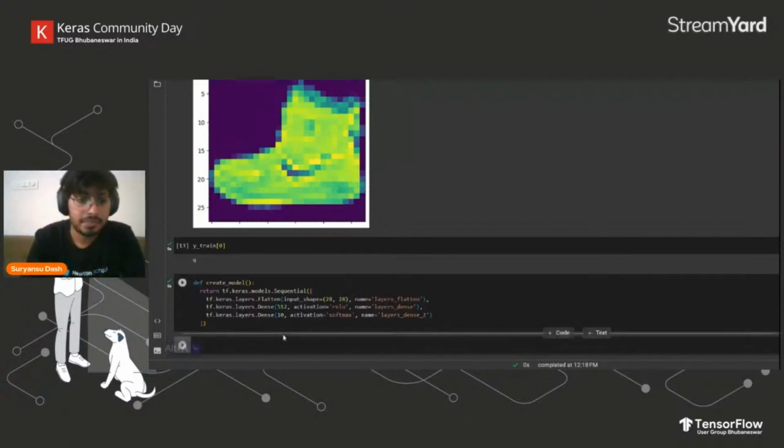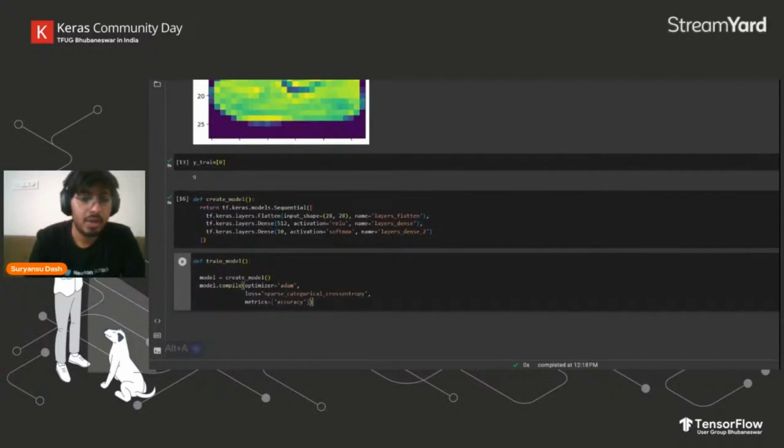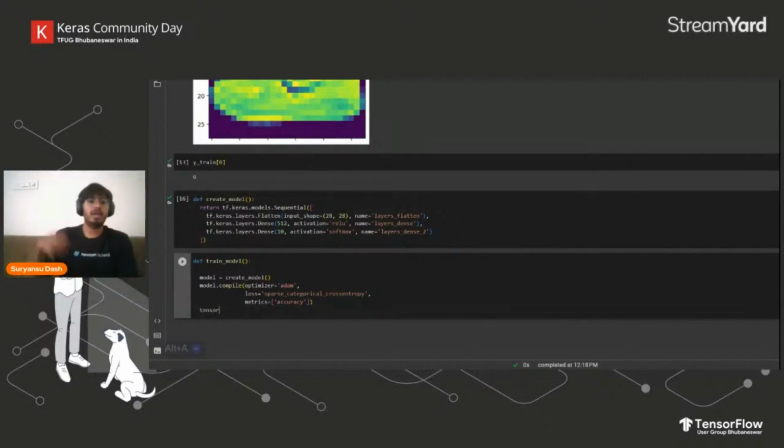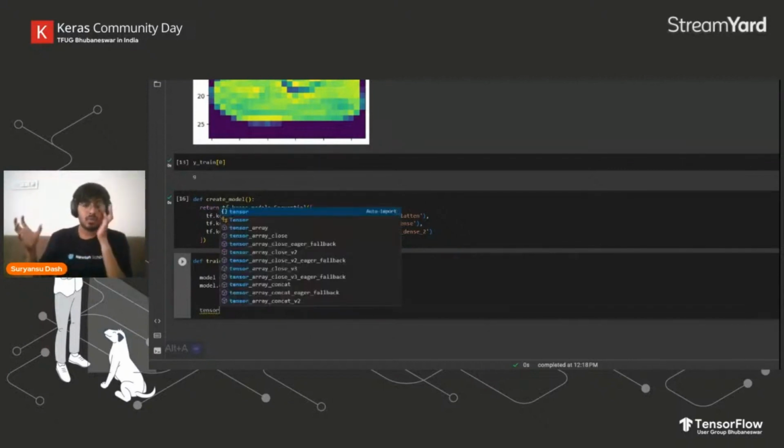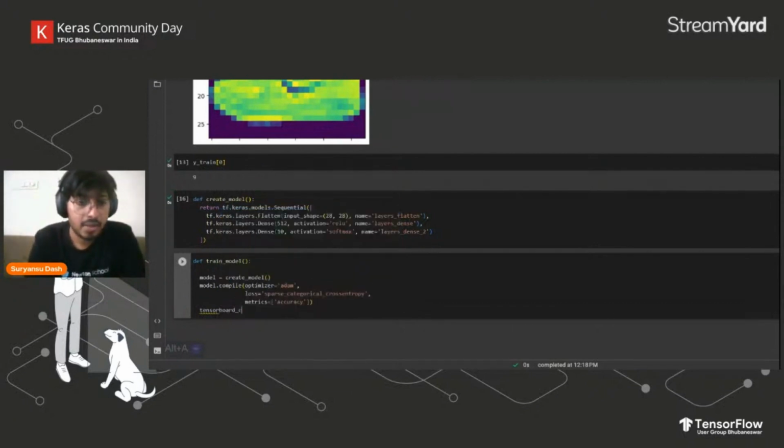For that, we'll again create a function to train our model, and then we'll create a callback. What are callbacks? When we are training a model, the model refers to a callback to store any kind of data as per the required callback. So we can name it a TensorBoard callback. It will be tf.keras.callbacks.TensorBoard. For the log directory, I will provide, let's say, logs.